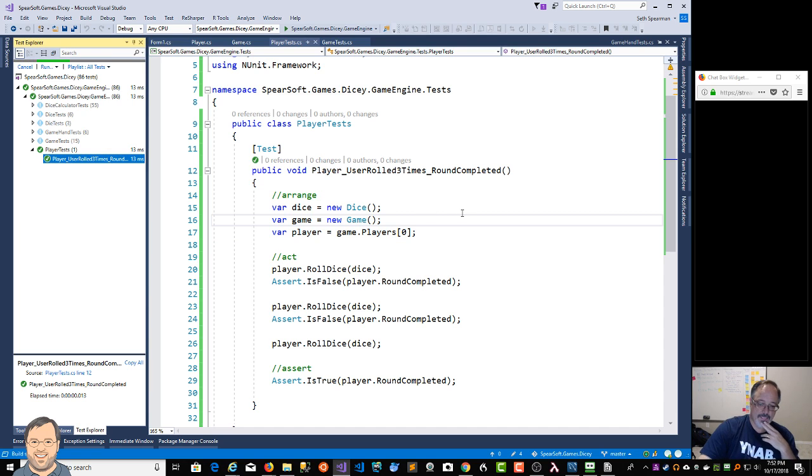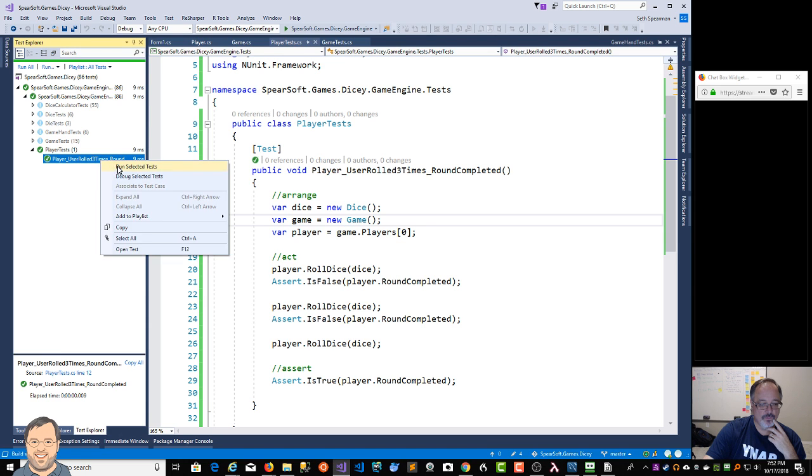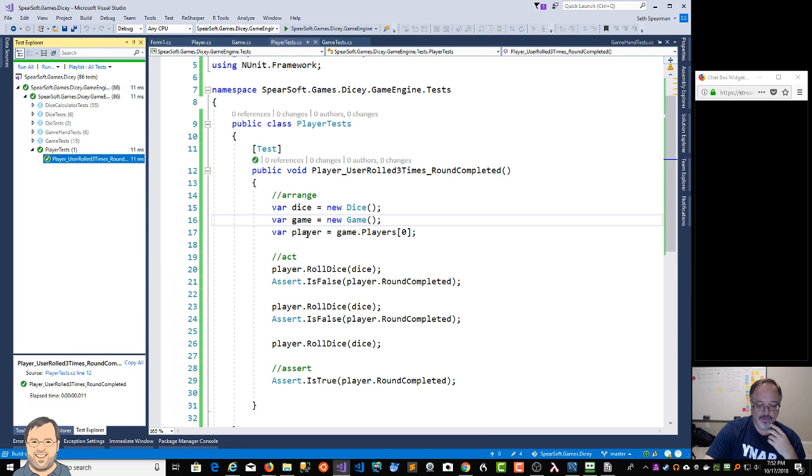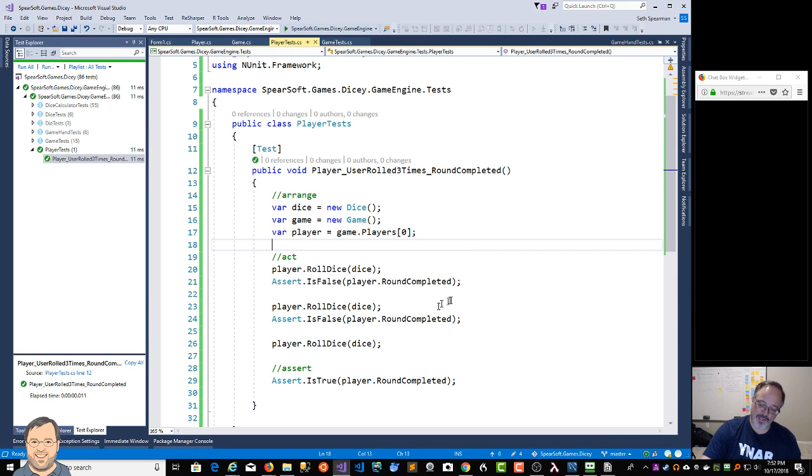Okay. I think it ran. Let's see if it did. Run selected test. Okay, I think it did. Now, here's the problem. A lot of people say you shouldn't do more than one assert in a test.